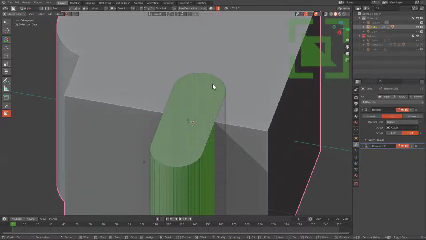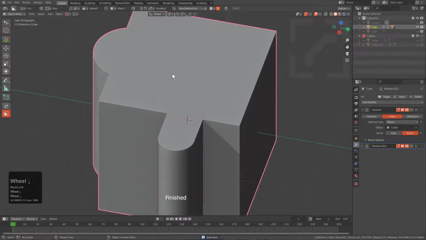Instead of having to go into the behavior panel or the Boolean panel to change these options, you're now able to change it on the fly. So if we click and apply, we see that this cut actually works out.